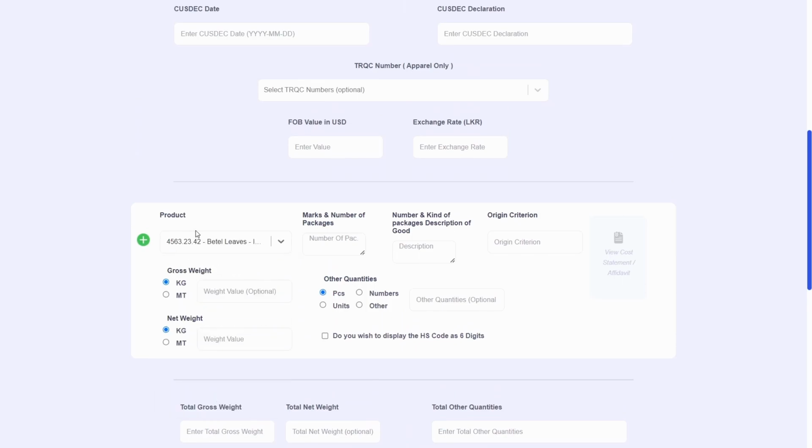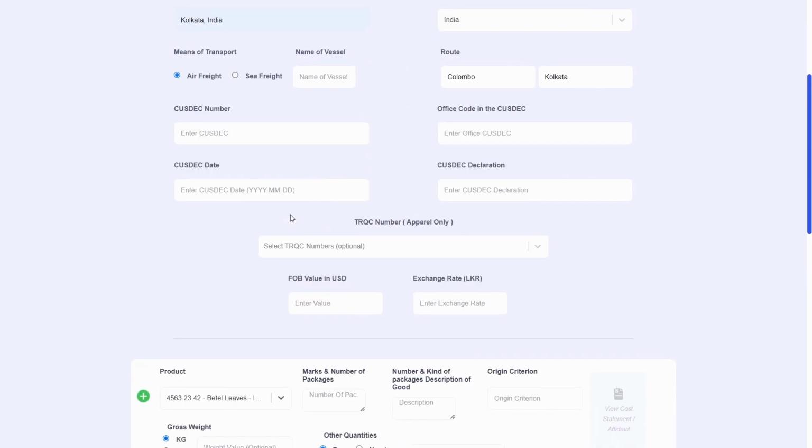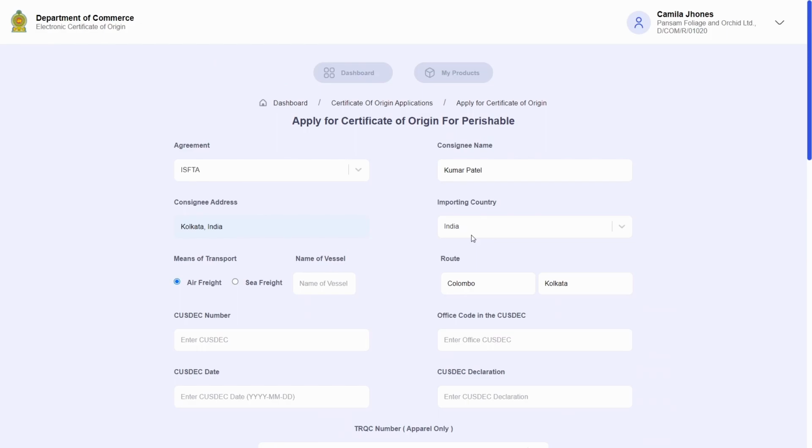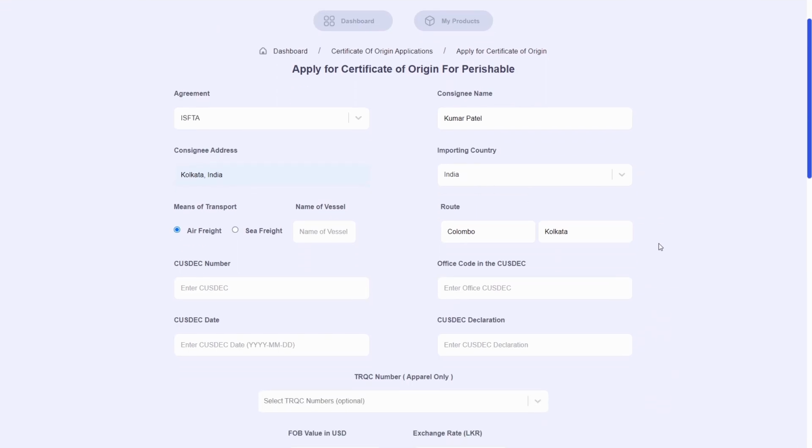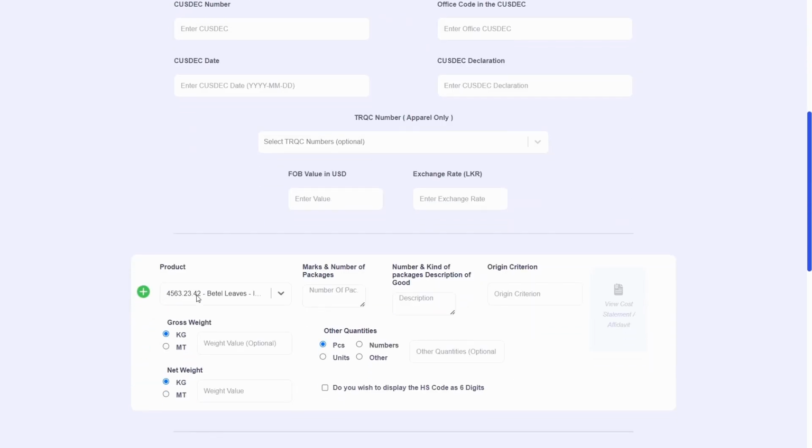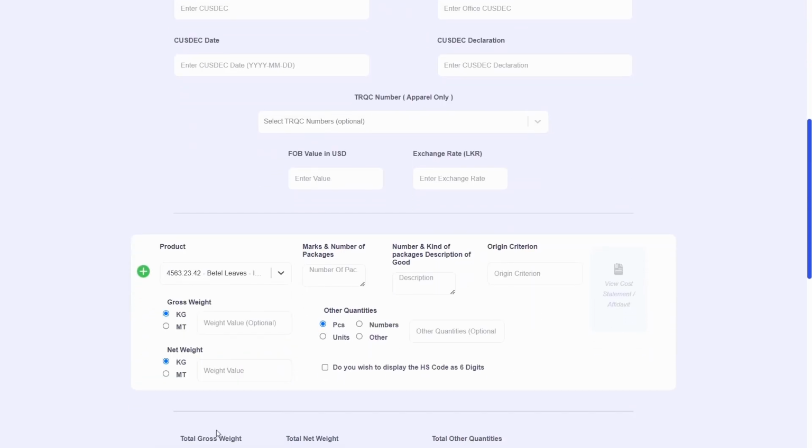It is worth noting that only products relevant to the selected agreement and destination that also have a Department of Commerce approved cost statement or an affidavit will be displayed in this drop-down list. If your product does not appear in this drop-down list, please make sure that these prerequisites are met.